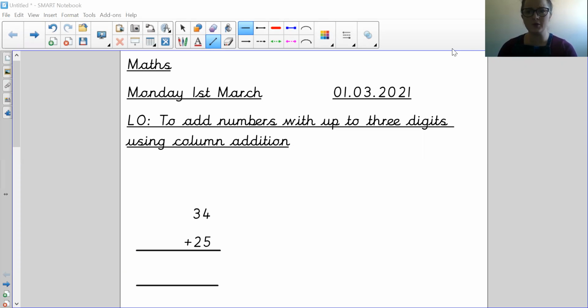Today what we're going to do is add numbers with up to 3 digits using column addition. Now we have looked at column addition before, so it's not completely new to you, but we're going to revisit it, especially before we go back to school next week. So first of all, I have a calculation here, and we're going to figure out how to work it out.